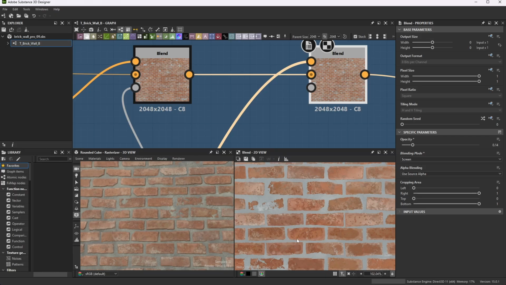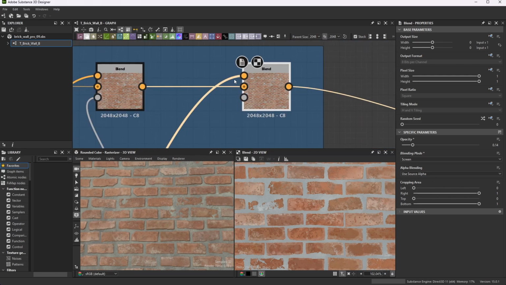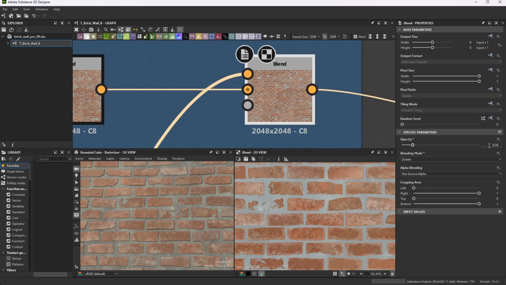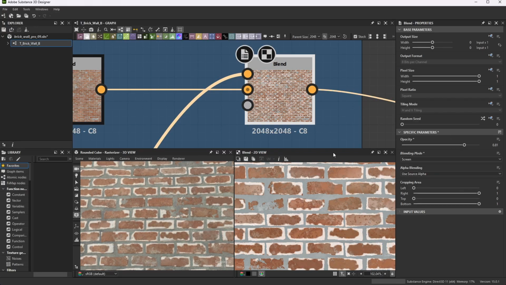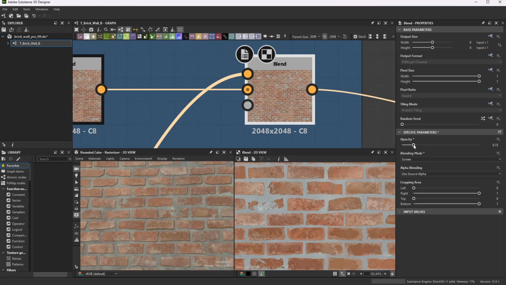What that'll do is kind of give us these edges around our bricks. So I can show you, right? The opacity right now is 0.14. But if I pull that up, you can really see what we're doing here. You can see how it's surrounding each of the bricks and giving them a little bit more variation and wear on the corners. So I'm going to pull that back down to what we had it at, 0.14.